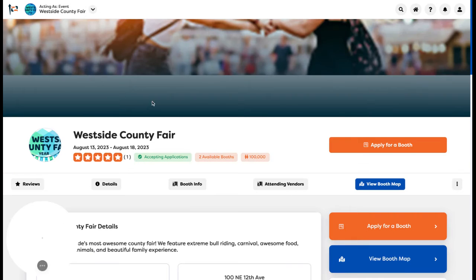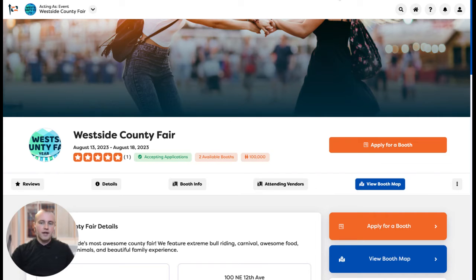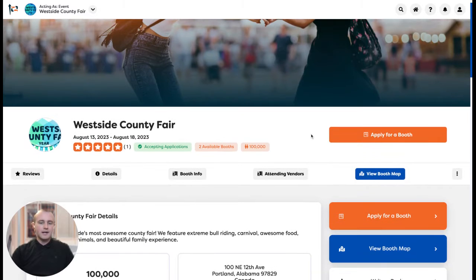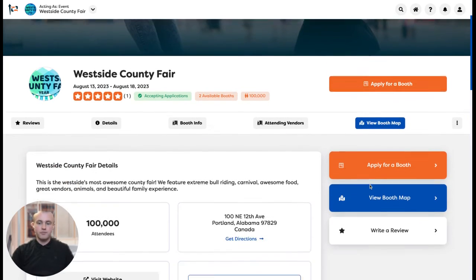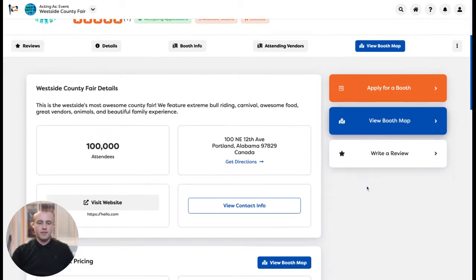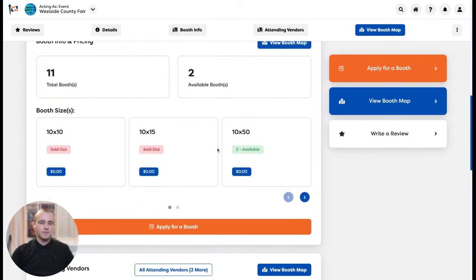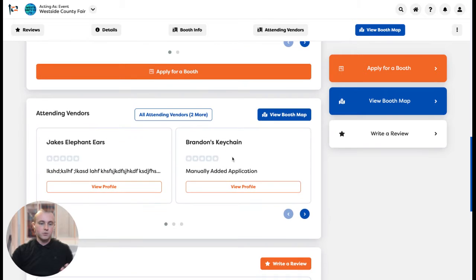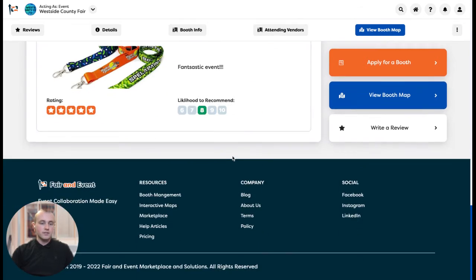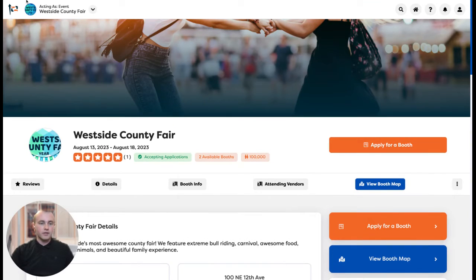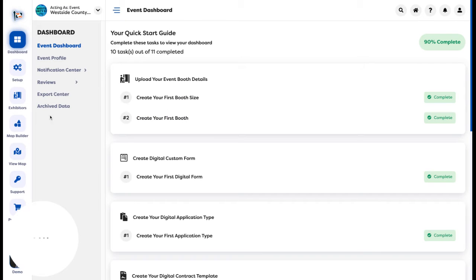If you also look at the event profile, event profiles have now been updated as well. It's a little more clean, a little more sleek. You can see we made it very apparent where somebody can apply for a booth, where to find the map, all the different kind of info here that vendors would need to see, or that exhibitors would want to see as well if they were looking to buy a booth.